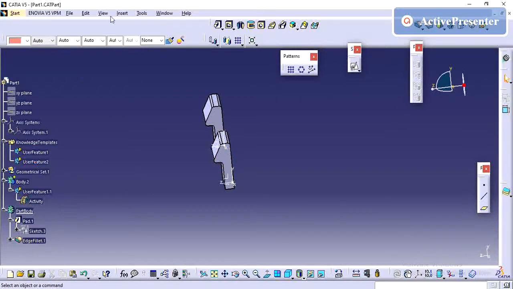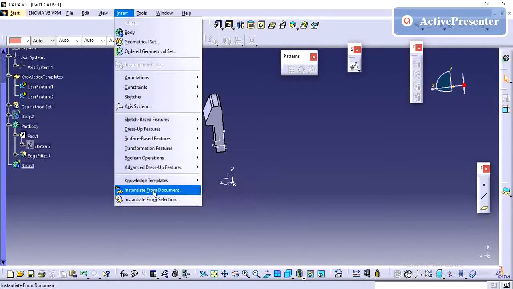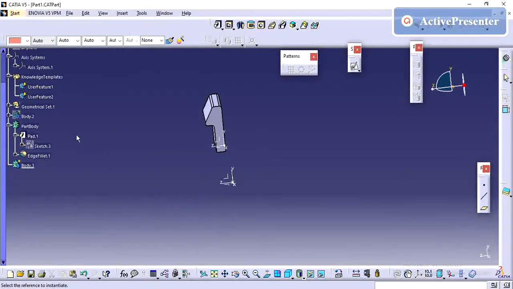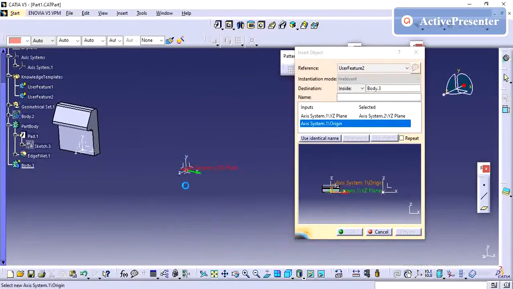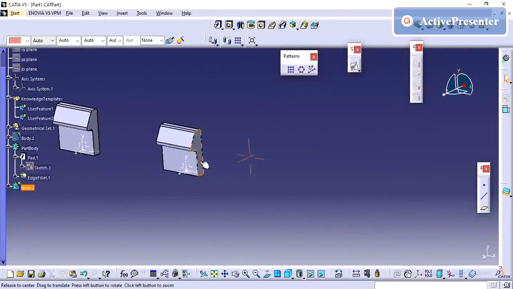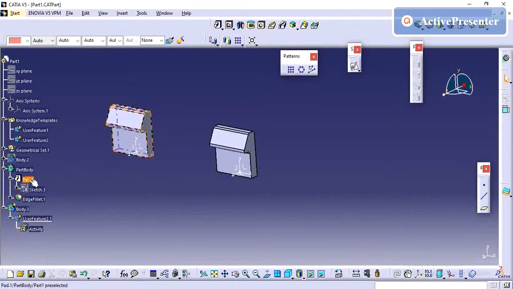This is related to the feature, so I need to insert one body. Next again we need to do Instantiate from Selection, Feature 2. Here it is asking for axis system and origin. Once I give them, it is created with the user feature. But this one is purely dependent on your existing feature. If you change here, by default it will get updated. Similar to user pattern.